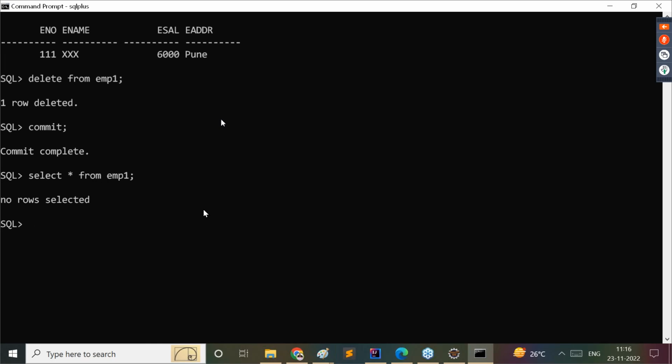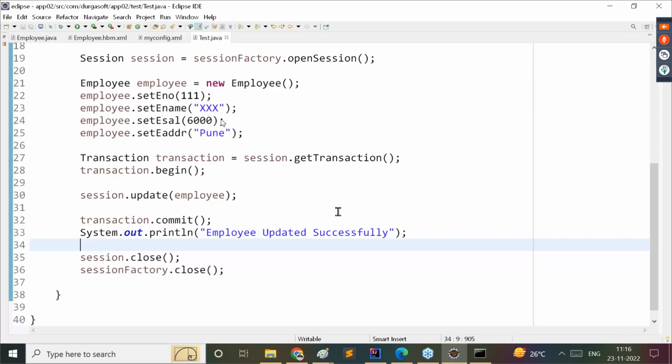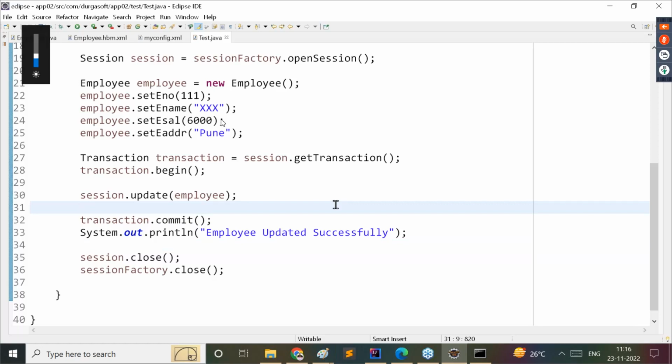Now tell me, how many records are available? No records are available. Am I right or not? Again, I'm telling you, no records are available in the database table. But if you want to perform an update operation, minimum one record is required or not? Carefully, minimum one record is required.